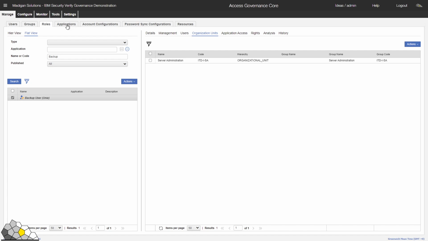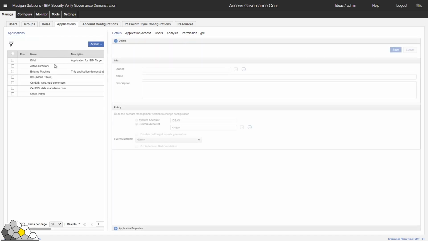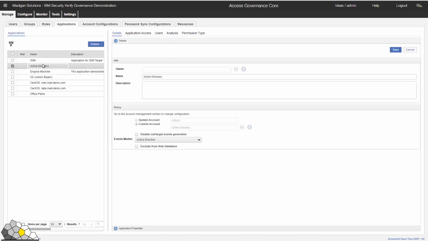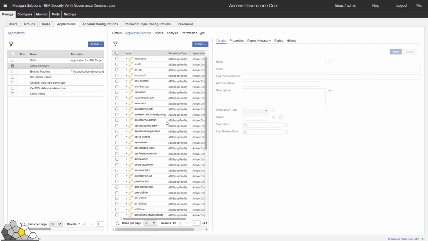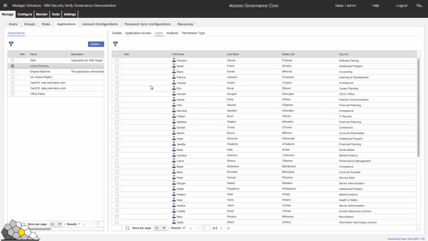Let's take a look at our applications now. And if we select the Active Directory application and select Application Access, we'll see yet again the full list of the low-level permissions that are available on this service. And again, those which are highlighted in bold and italic type have users already attached, and those have been published to specific business units or organizational units. We can also select the Users tab to see a list of those users that have an account on this particular application.